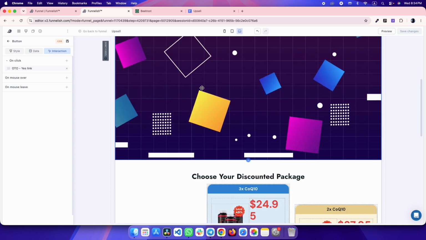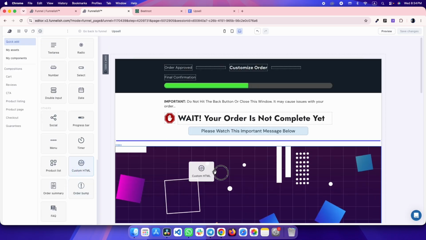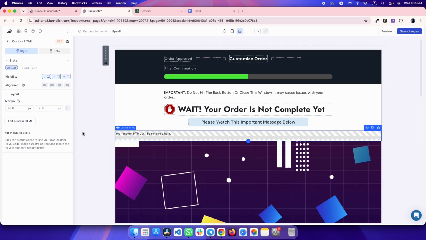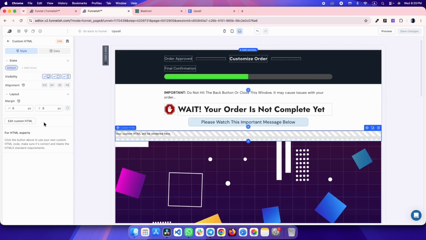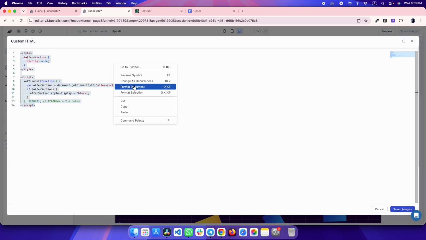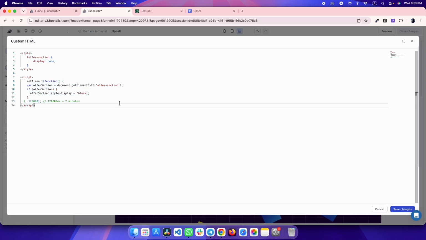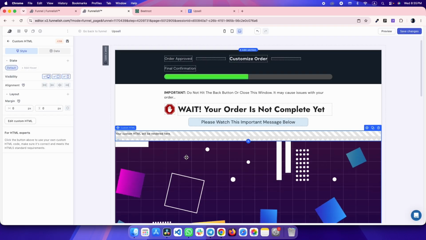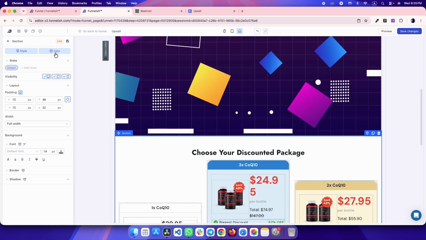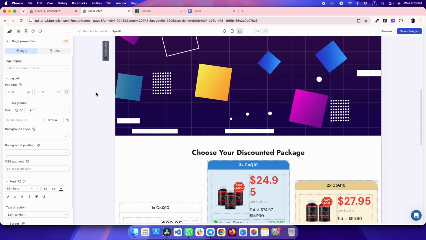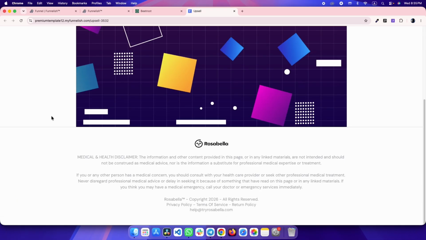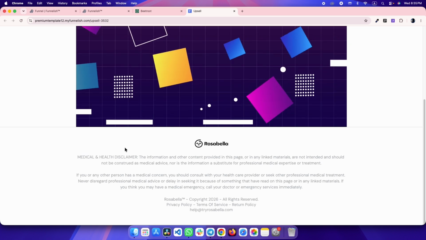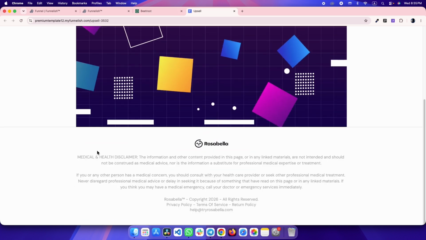So let's add a custom HTML here and remove the margin top. And now we have to add some custom code. So let's click on custom, edit custom HTML and paste the code here. By the way, I generated this code using Claude. So now we have to copy this ID and we have to select this section and go to data and just paste the ID here. So now if we refresh our page, let's see. Yeah, we can see by default the offer section is hidden, and after some time it will open.